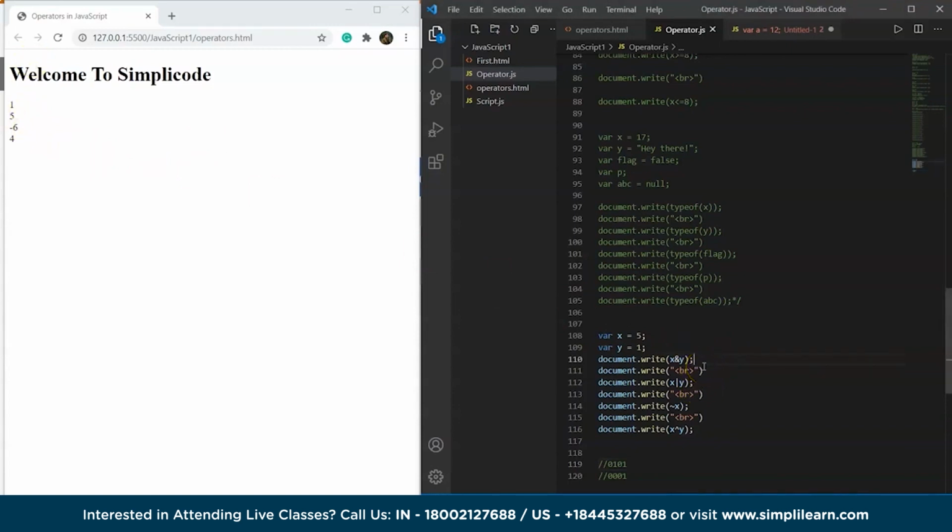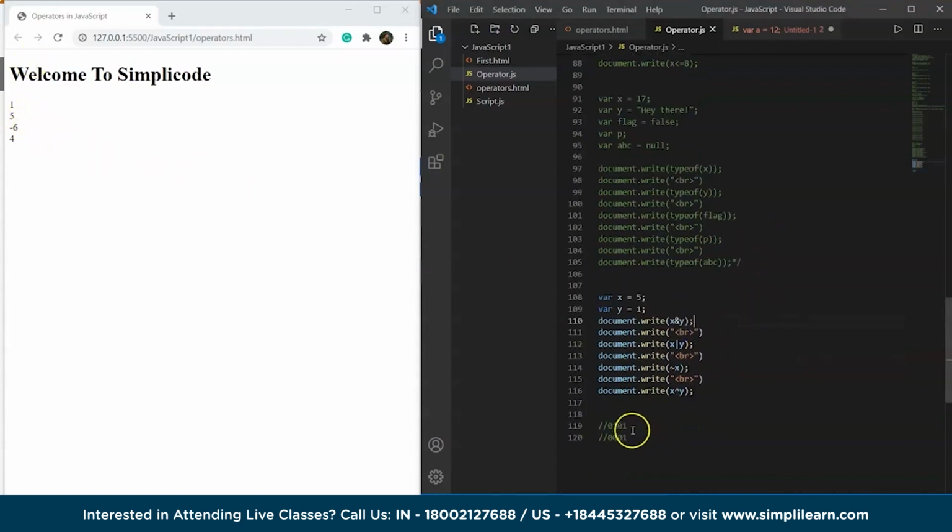For x and y, the value of x is 0, 1, 0, 1, and the AND operator will return 1 if both the values are 1. If any one of the two values is 0, then it will return 0. So it will return 0 for 0, 0. For 1, 0 it will also return 0. Similarly for 0, 0 it will also return 0, and for 1, 1 it will return 1, which is the binary equivalent of 1. So the answer here is 1.